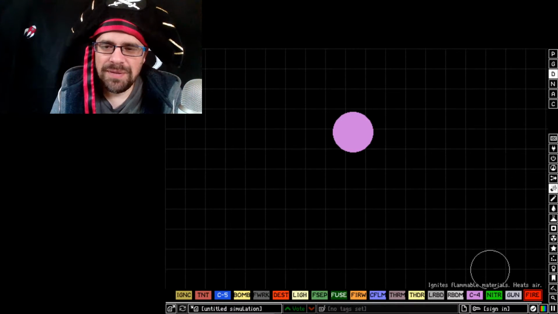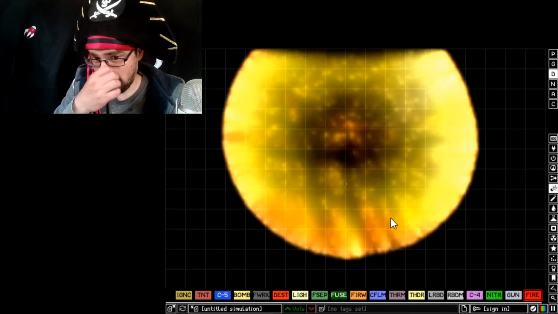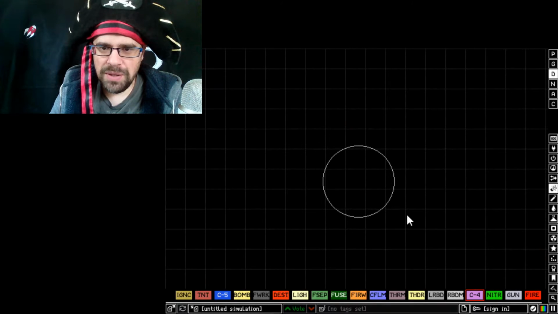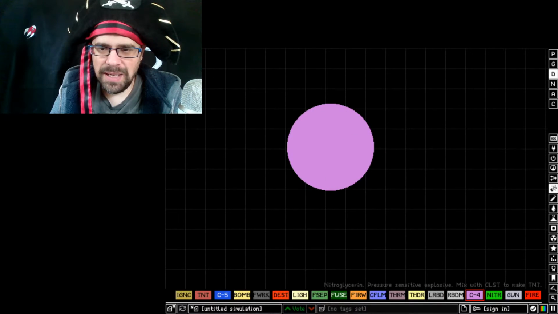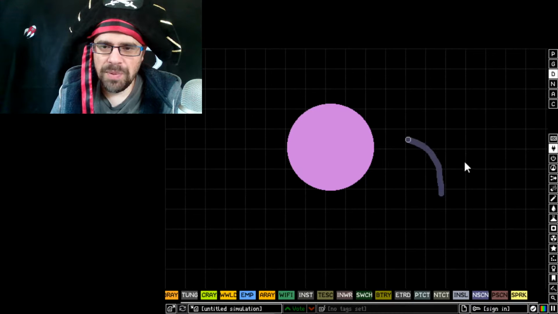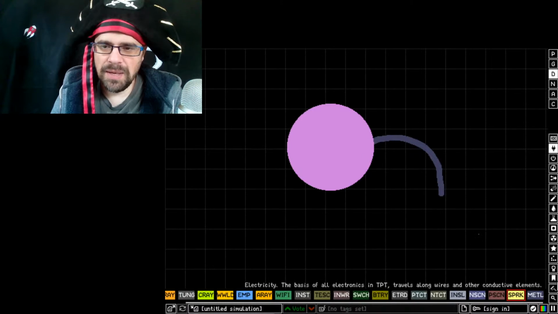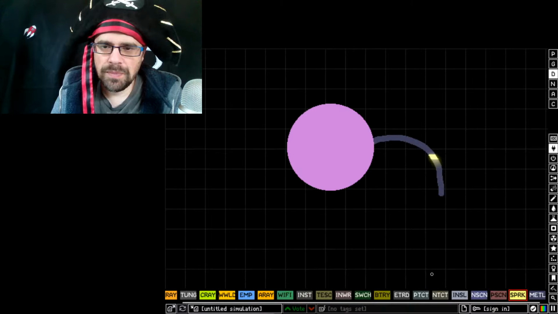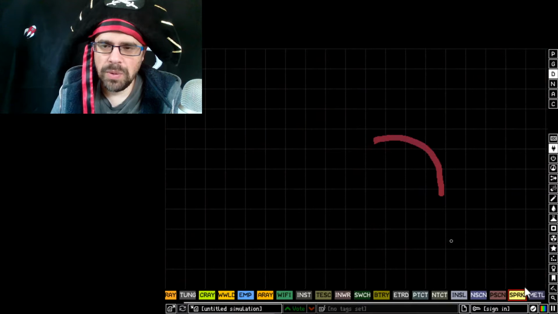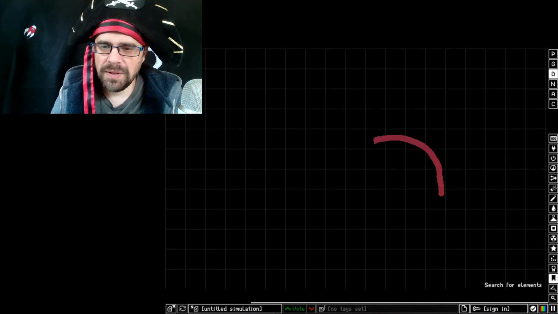Solid pressure sensitive explosion. So a blob of C4, that's a little tiny flame. Little tiny flame. Nope, just immediate explosion. But I know that you definitely can ignite it with electricity. I thought that C4 was burnable, but the moment you gave it electricity, that's when it explodes. Yeah, see, ba-boom. Cool.